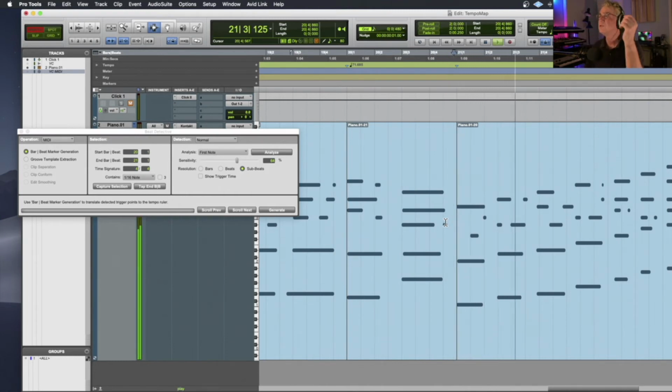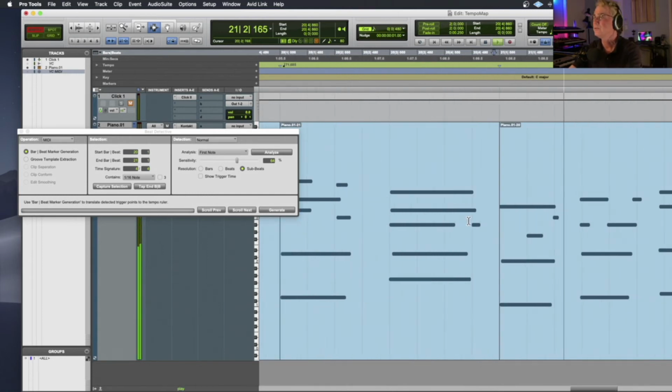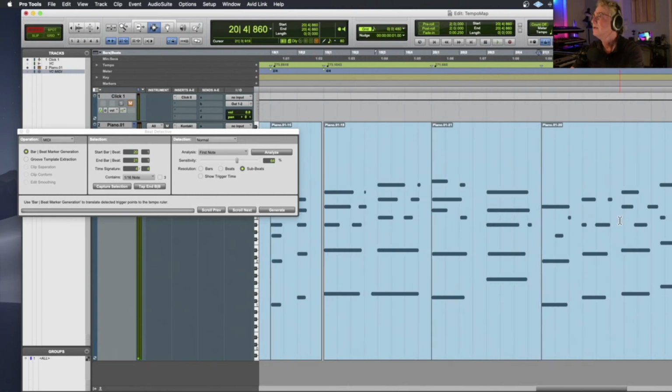1, 2, 3, 2, 2, 3, 1, 2, 3, 2, 2, 3, 1, and 2, and boom. And then a measure of 2, 4. So we've got a couple of measures of 6, and then a measure of 2, 4. So 1, 2, 3, 2, 2, 3. Right here, tab.